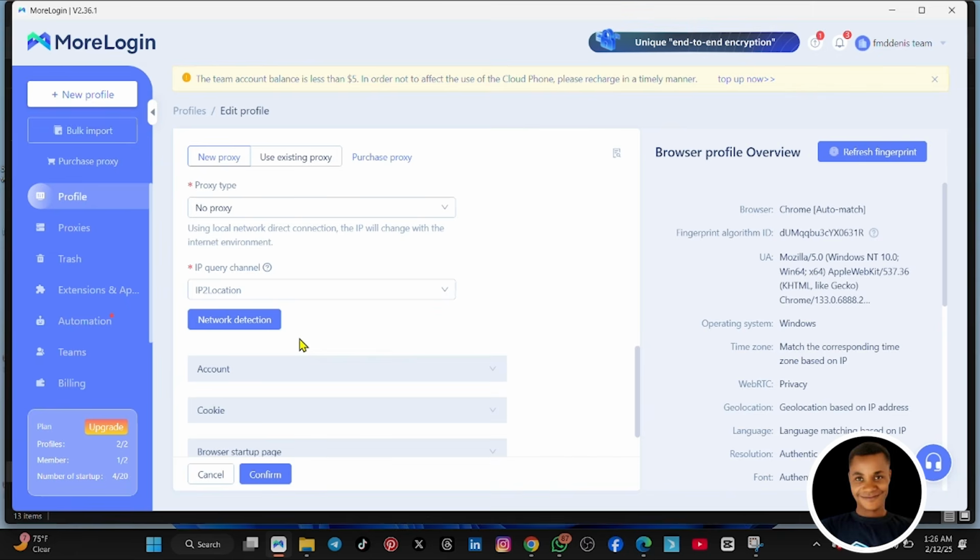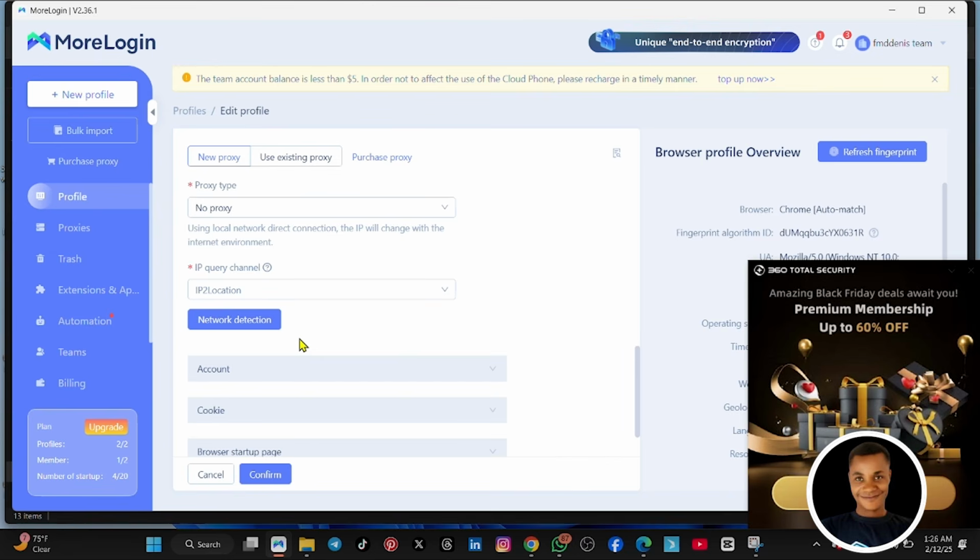Now, if the proxy is good, it will show proxy detected in green or any color at all. But if it's not good, it will show proxy error or any other thing to show you that it is not good. But if you copy it rightly, it will work. If you don't, the problem will be from the copying of these details. So once you have done everything and it shows proxy detected, yeah, we are good to go. You can now click on confirm. Your profile has been created.